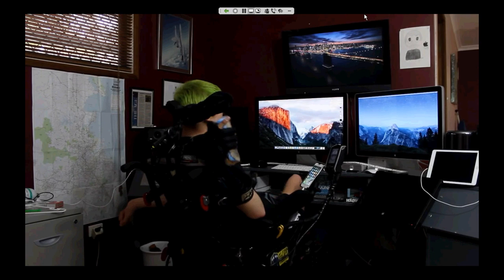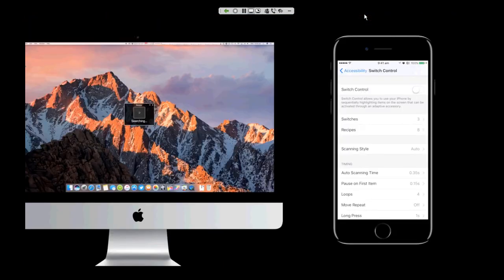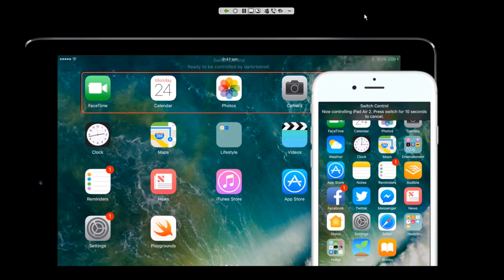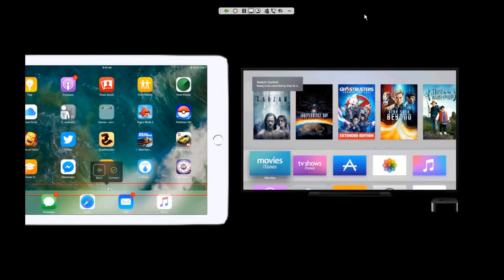With platform switching, you can use switch control to control other devices. So, control iPhone with a Mac, or iPad with an iPhone, or Apple TV with an iPad. You get the point.